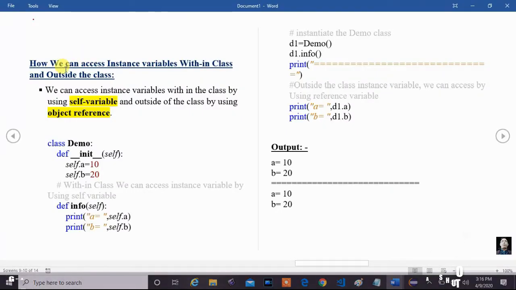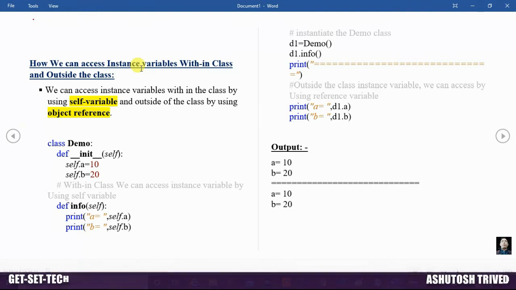In this session, we discuss how we can access instance variables within a class and outside the class. If you want to access an instance variable within a class or outside the class, how can we access it? So now read this point.